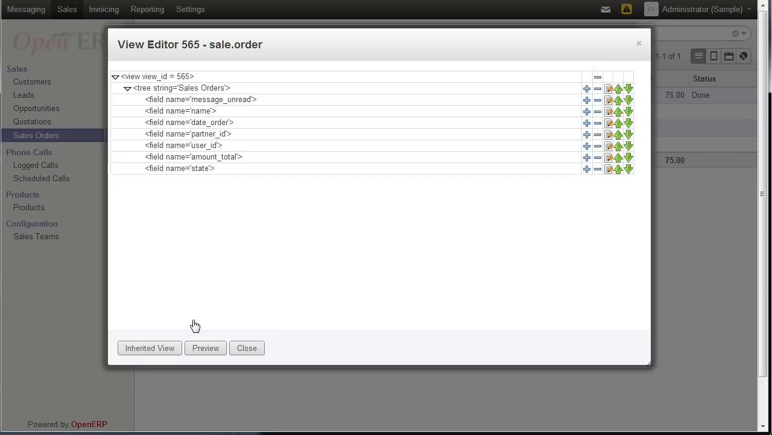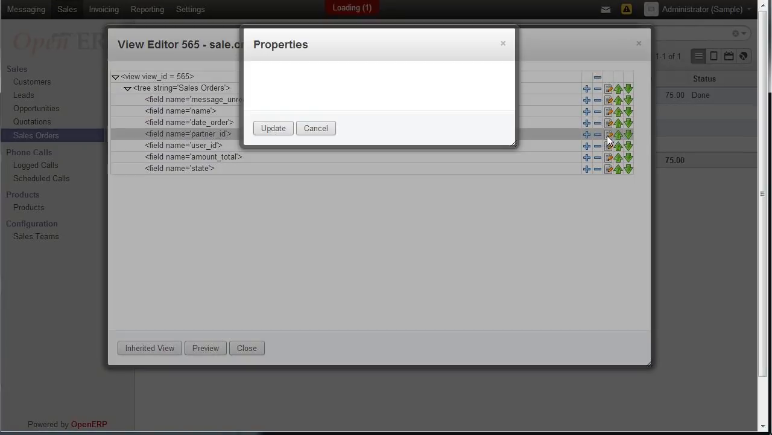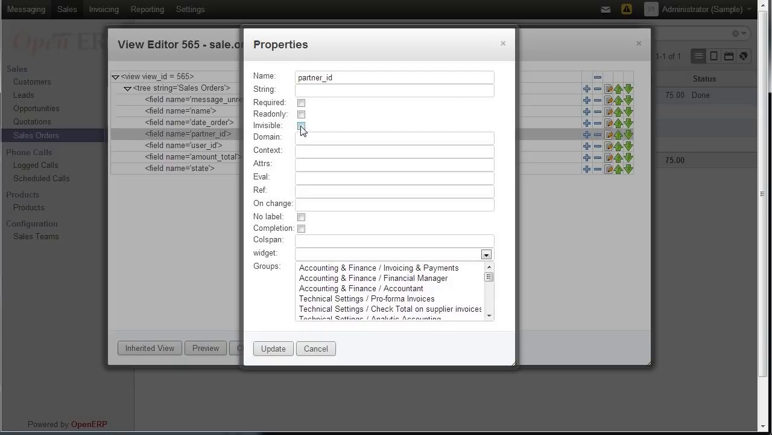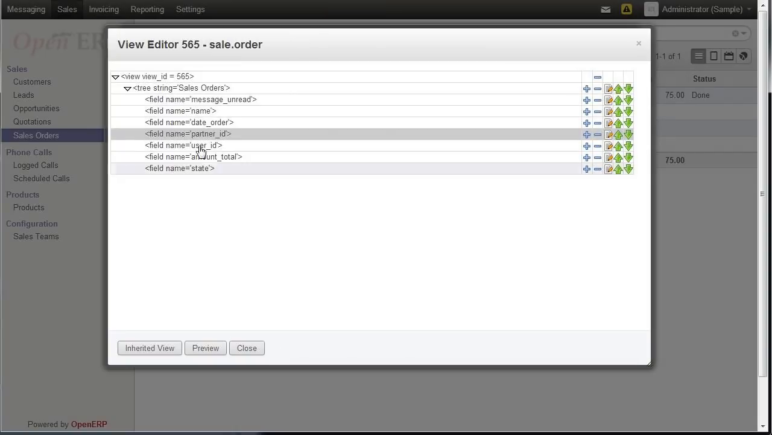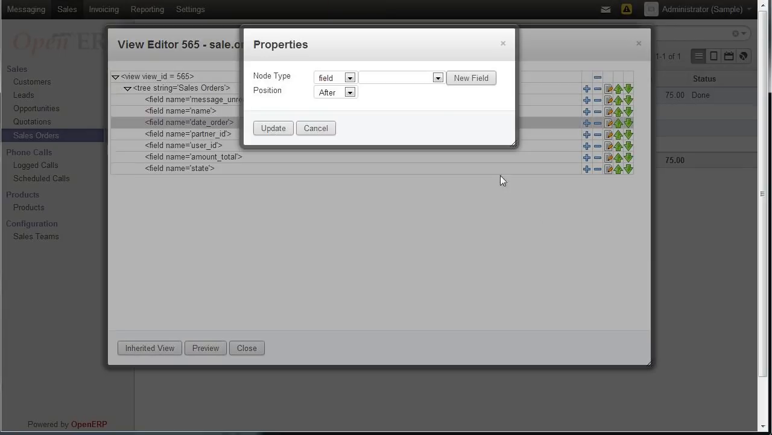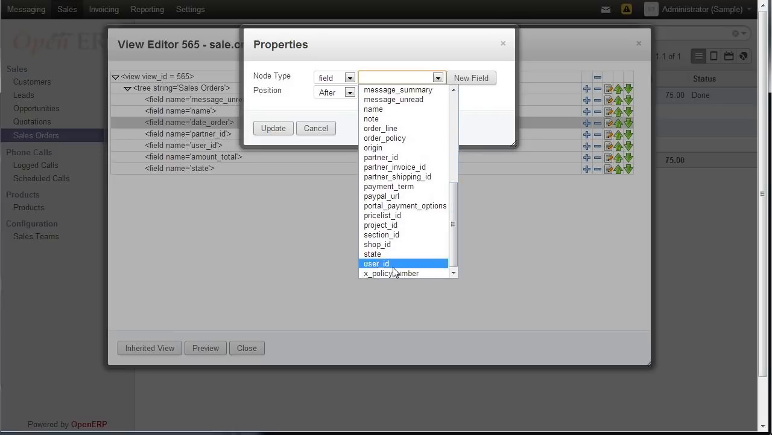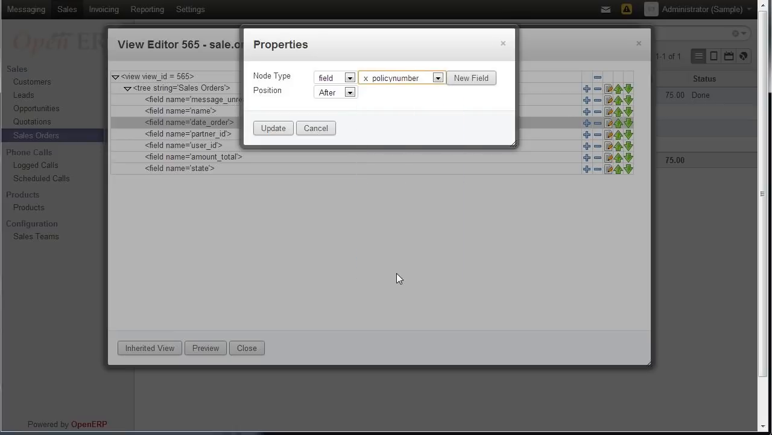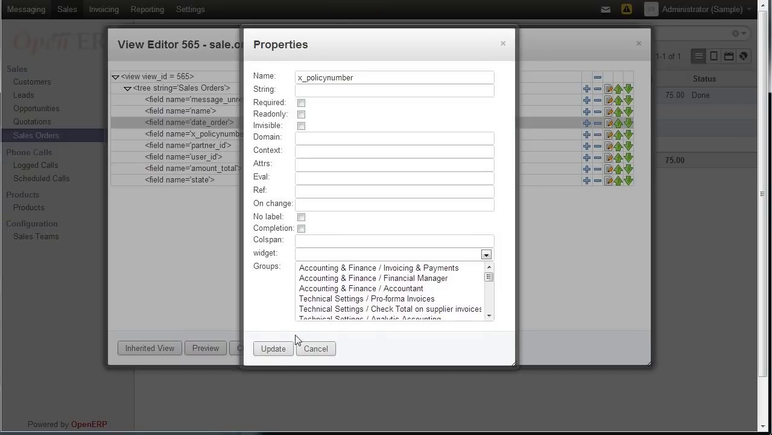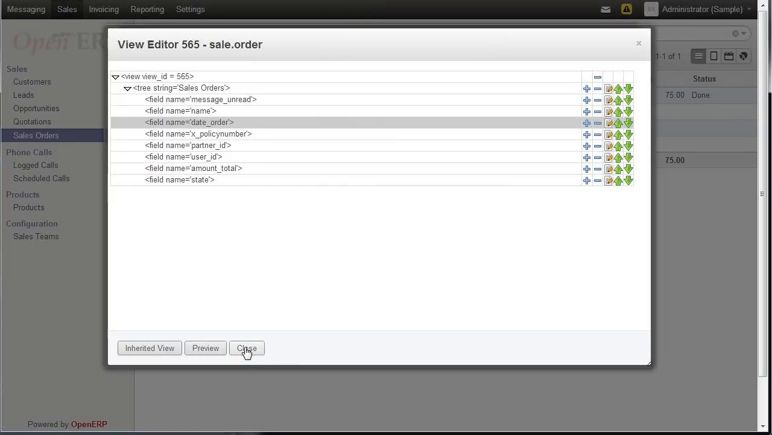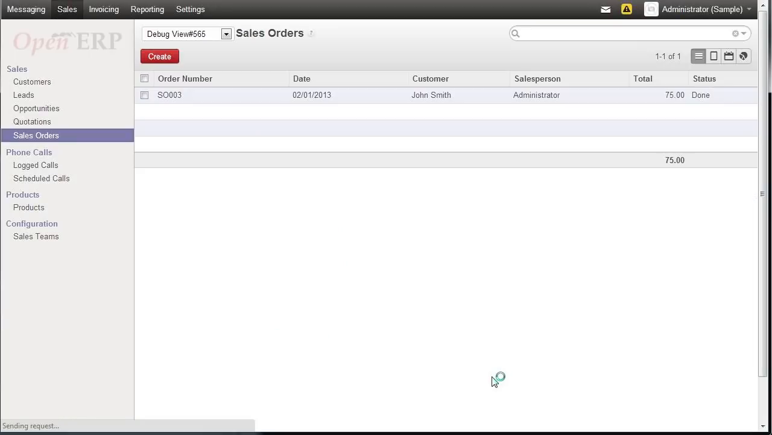So I hit edit, and here's what we're going to do. We don't really need this partner ID showing up here, so we're going to edit this and make it invisible. I'm not going to remove it, I'm just going to hide it, and instead let's add in our field for policy number. So now we don't need to make a new field, it's in our list and it's right here at the bottom. So the policy number's there. I hit update. It adds it to the list. And I'm going to hit close to close all these.